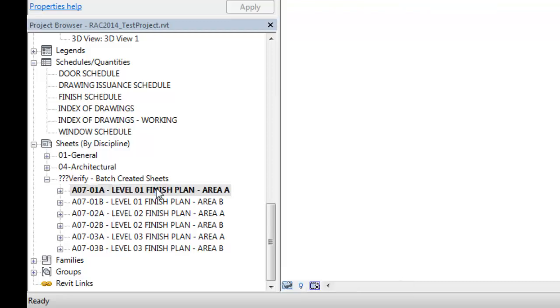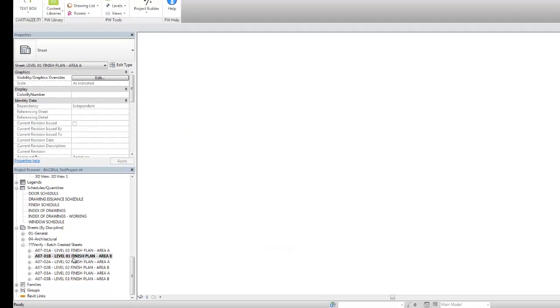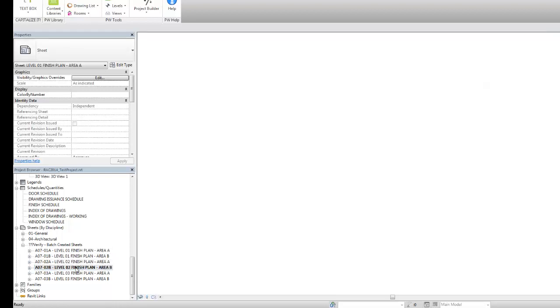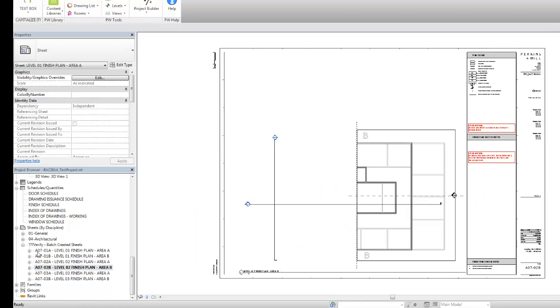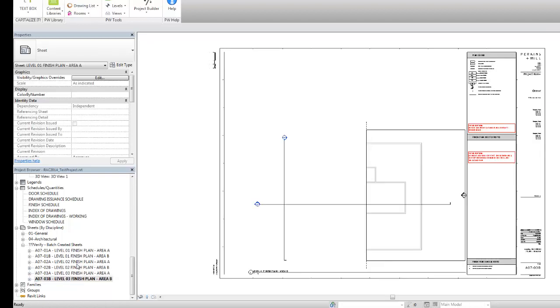The idea is that you would then go in and verify and make sure it is what you need before it gets put into the architectural or any other discipline folder where you need it to go. There we go. And that's it.